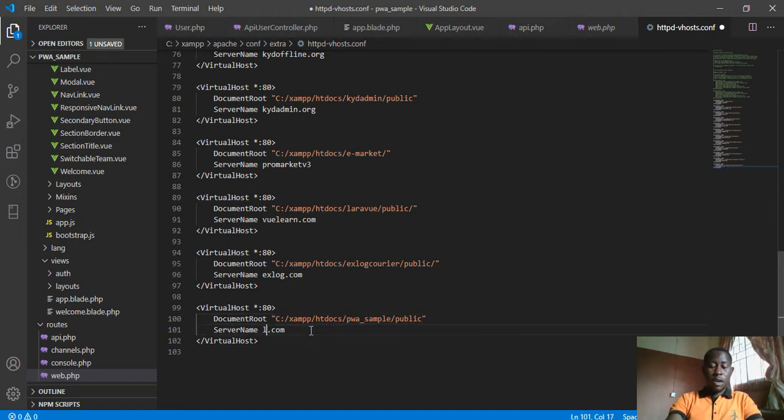Let's say laravelpwa.com. Now this is my host name or server name, as you can see. Once I've done this, I'm almost done. I'm almost through with it.